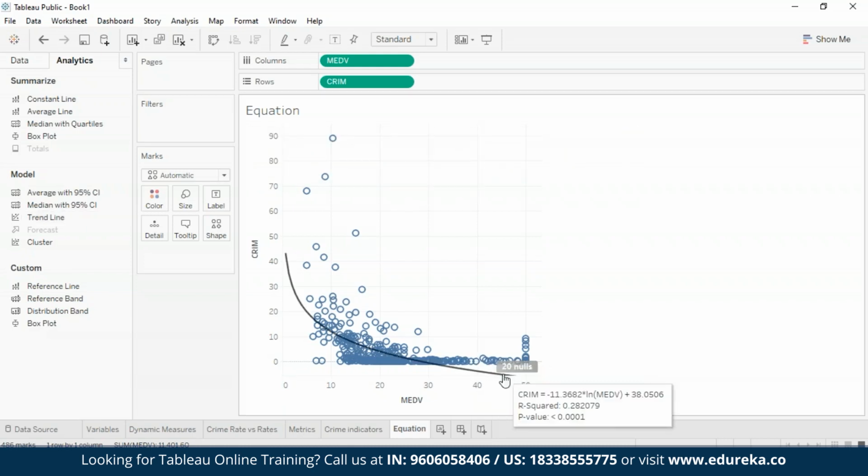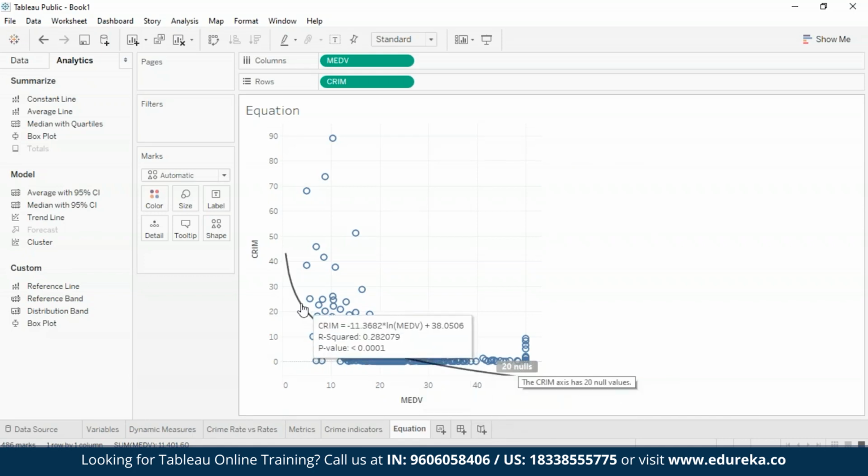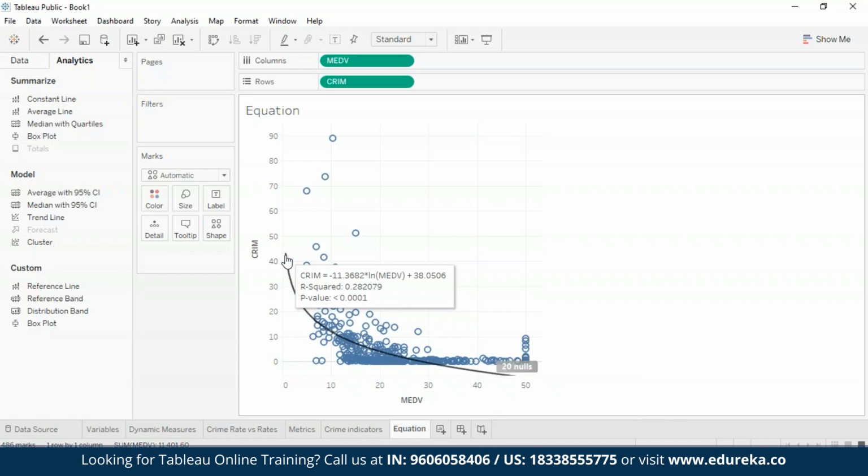And you can see when you hover over the logarithmic line, you see an equation for crime, and you also find the r squared value and the p-value. The r squared value is 0.28 and the p-value is again less than 0.05, which is 5%, which means that you can trust this equation. This is a usable equation.